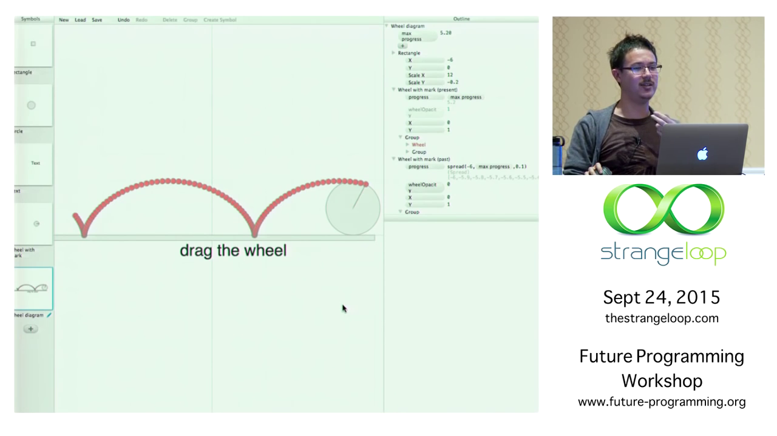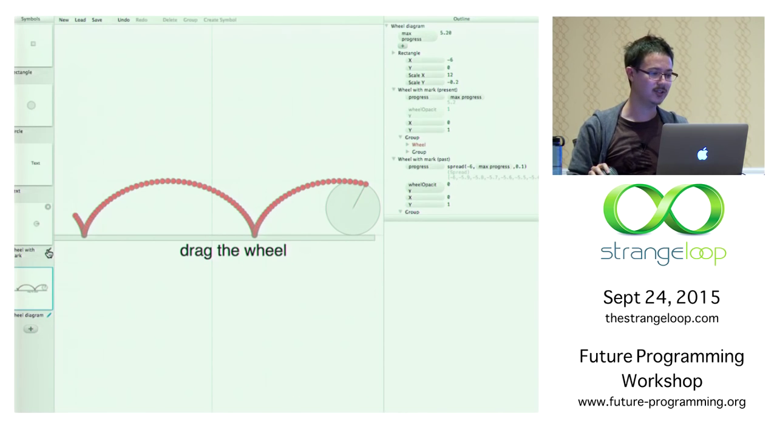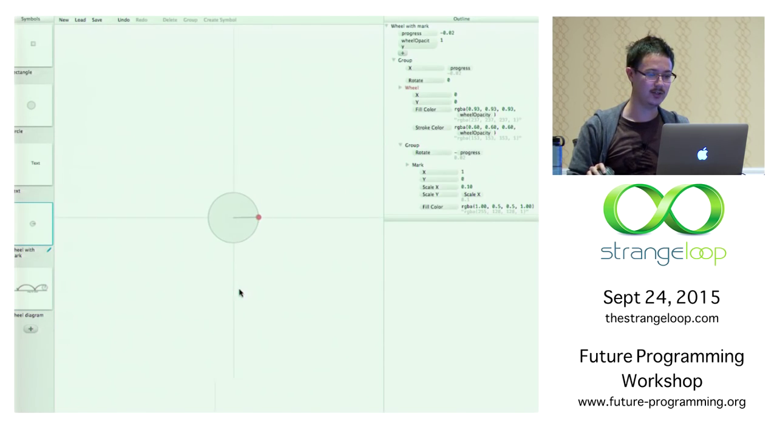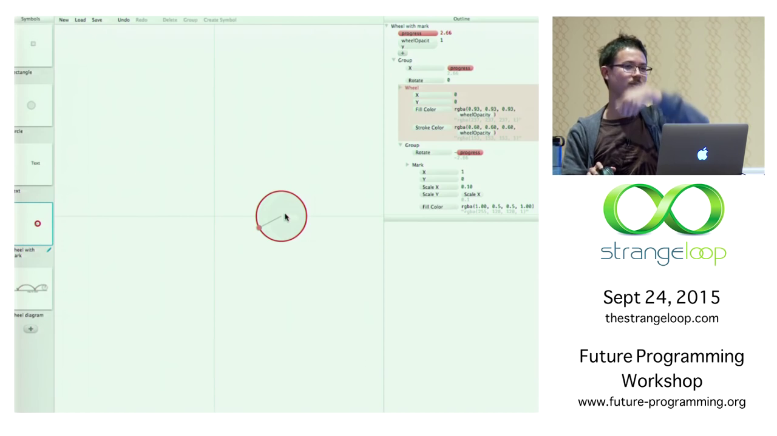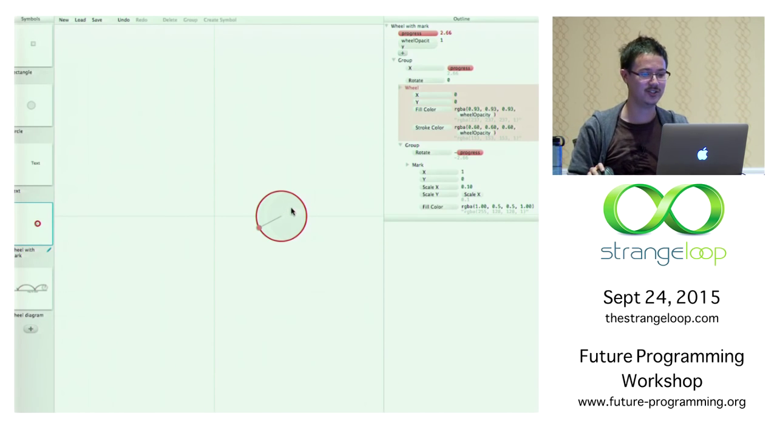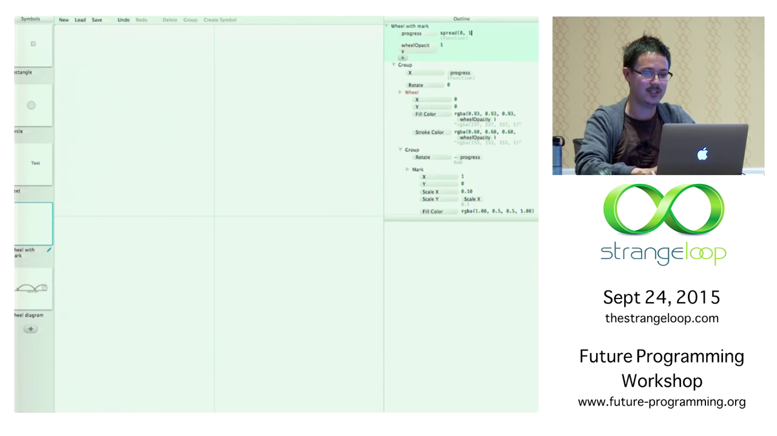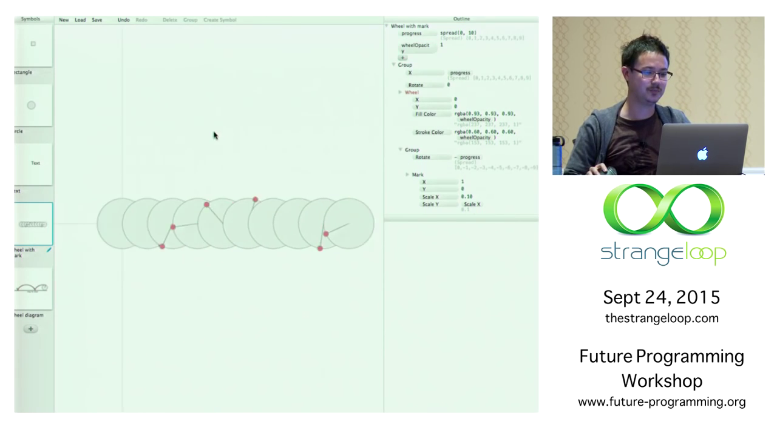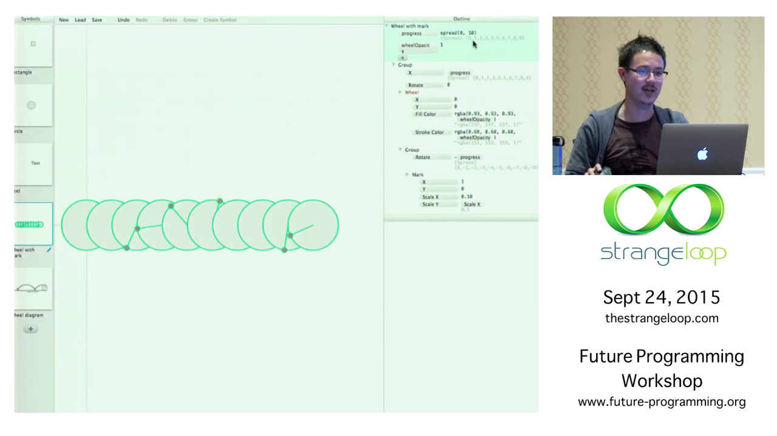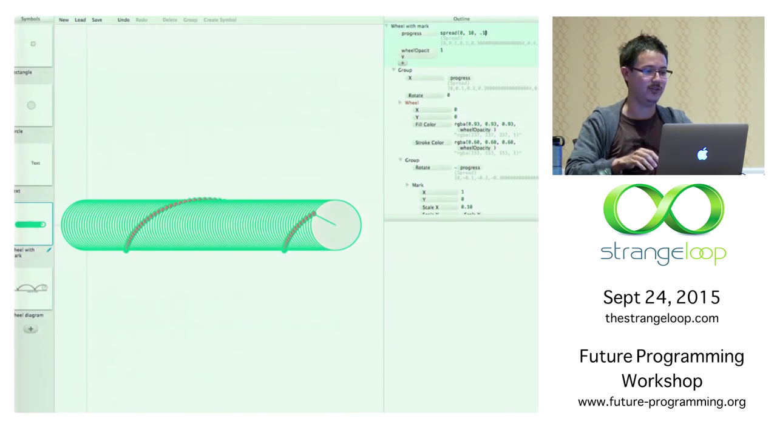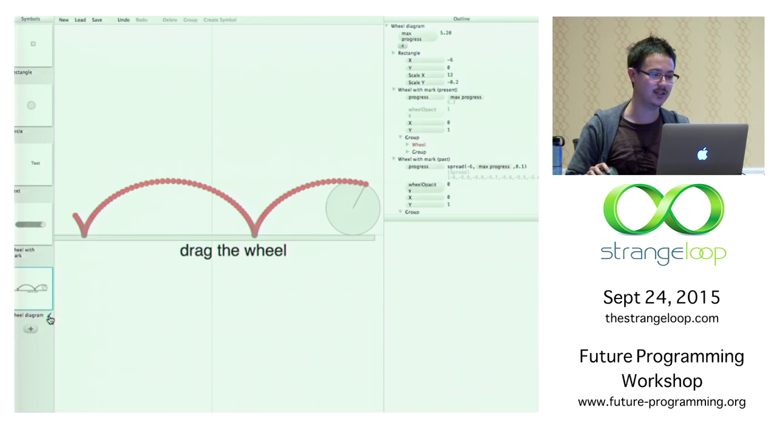I like this one because I think it's a really good example of how spreads can be used. Josh had started with this diagram that just does that, and then he said, I want to see what happens when that gets traced. The answer is, you just use a spread. So you take that progress and say, spread 0 to 10. Now I can see 10 different values of that and change the increment. A few modifications and you get it to this.